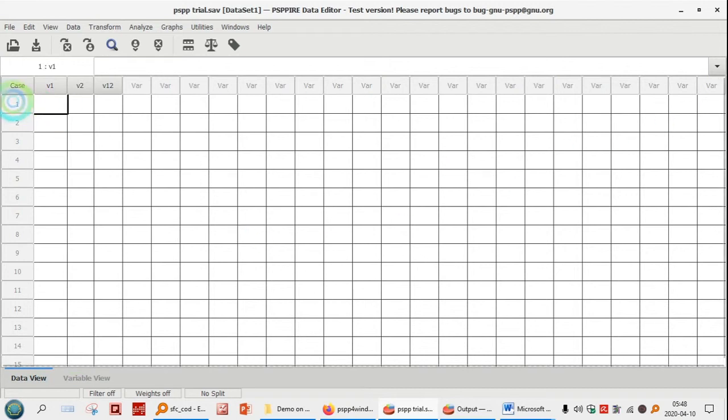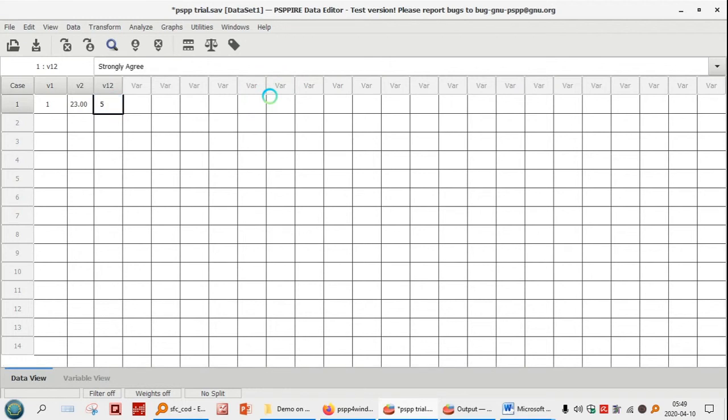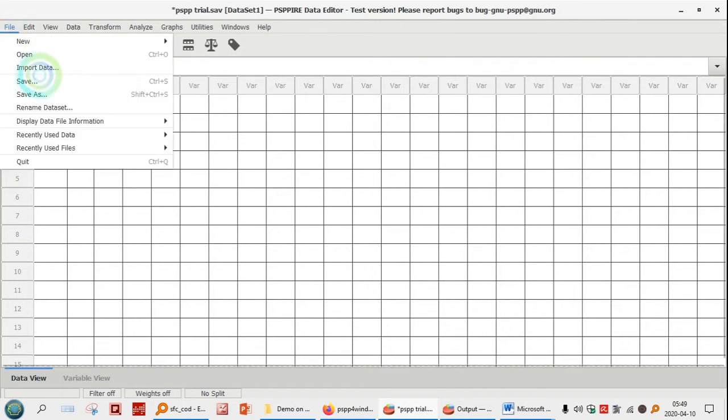Now how do we do that? Case 1 refers to the first respondent. What was the answer given by the first respondent for variable 1? His occupation, let us say he is employed, 1. And what is his age? His age could be 23. Then his response to the first conflict item, he strongly agrees with the question. So this is the way you have to enter. What about the second respondent? He is self-employed. Then what is his age? 29. Does he agree? Probably. Yes, he agrees with the statement. So this is the way we have to enter the data and save the file.